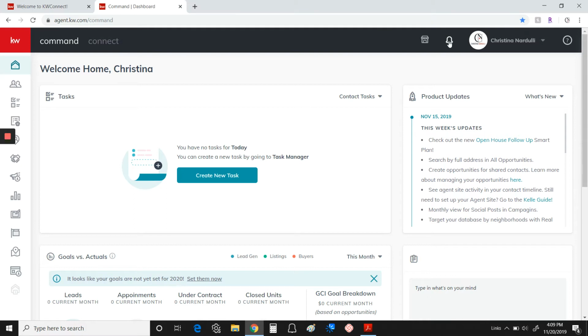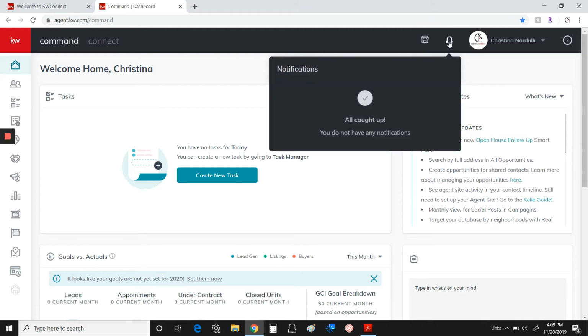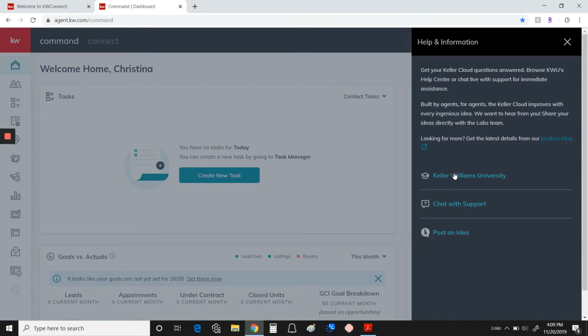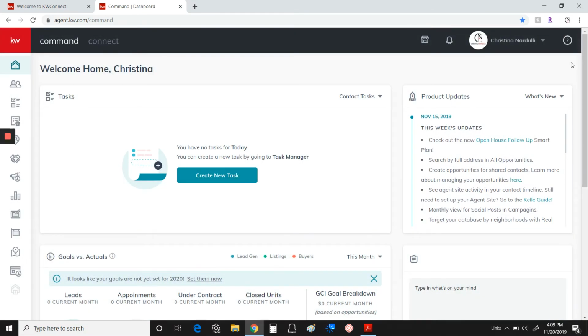The little bell here is for notifications. So you'll get a display if you have anything there. I'm all caught up, so that's good. I'll just go to this one right now, the question mark here. That's help and information. So you can go to Keller Williams University. You can chat with support, and you can post an idea here. So if you have an idea that you want to see implemented within Command, go to post an idea, and I think if it gets enough votes, then they will look into maybe implementing it.